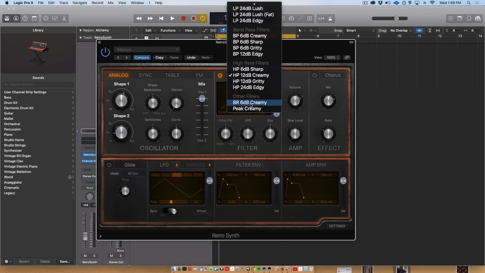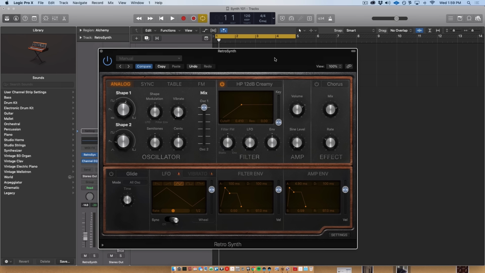Just like low-pass filters, high-pass filters come in different levels of strength. So here's how it sounds with one put on our synth.